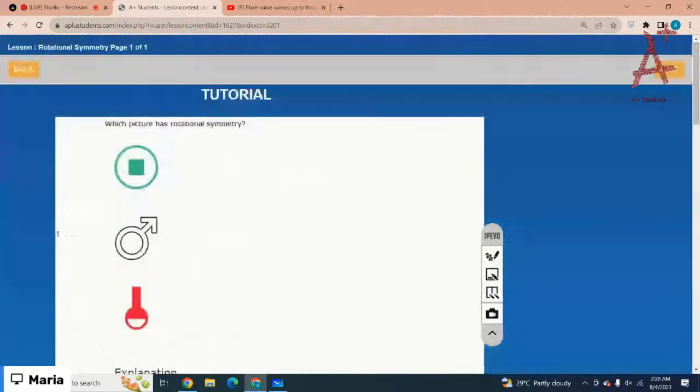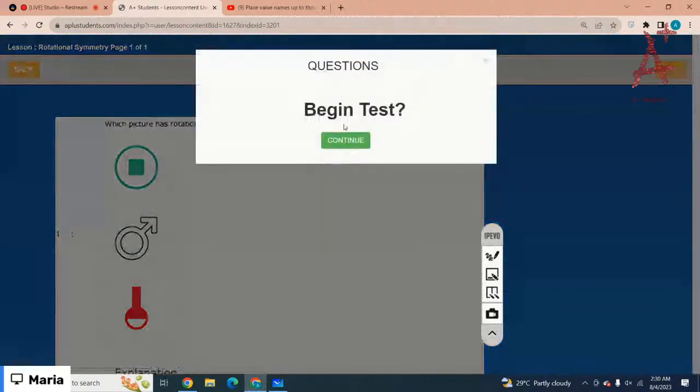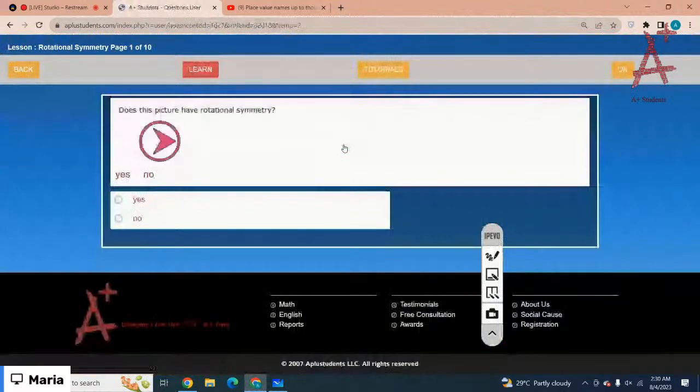Okay, let's just start with the test questions. Does the picture have rotational symmetry? No. The correct option is no.